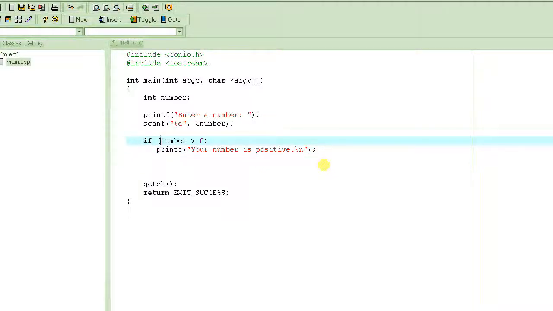So in general, if whatever the condition is after the if statement results in true, the statement that follows right after the if statement gets executed. If this condition becomes false, if it gets evaluated as false, the statement after this if statement is skipped, so it doesn't get executed.